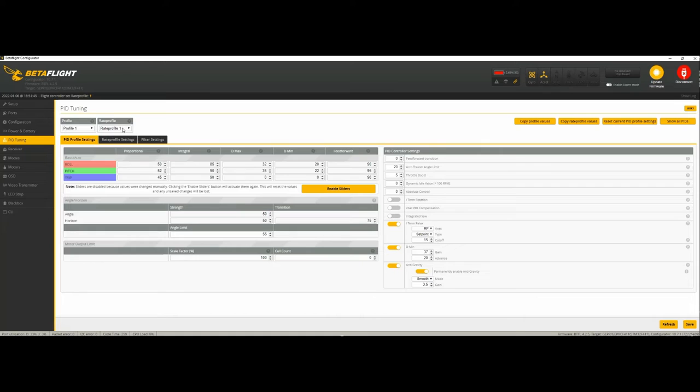Now, at this point, we have 3 rate profiles. Number 1 is at 100%, number 2 is at 50%, and number 3 is at 25%. That 25% might be too low. I will do some testing. If it is too low, I will change number 2 to 75%, and then number 3 will become our 50%. But with our rate profiles ready to go, now all we have to do is set up our switch.